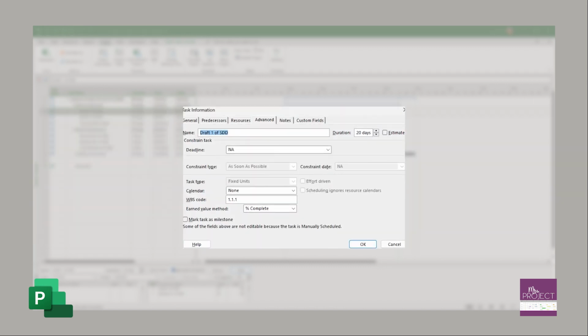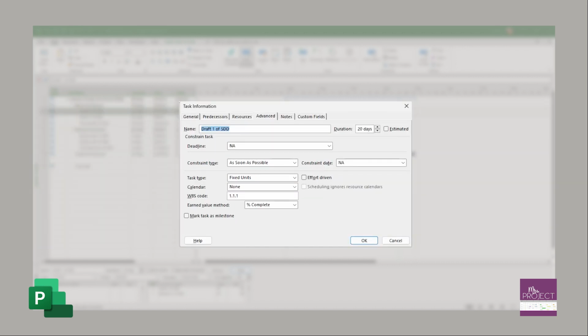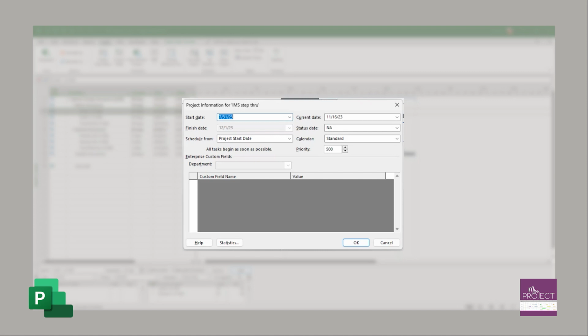If you double click on them, the constraint type is locked. You cannot change that. So in order for that to happen, you would have to change this to be auto-scheduled again, and then you would go in and change it to As Soon As Possible to then change the project date for it to pull in.